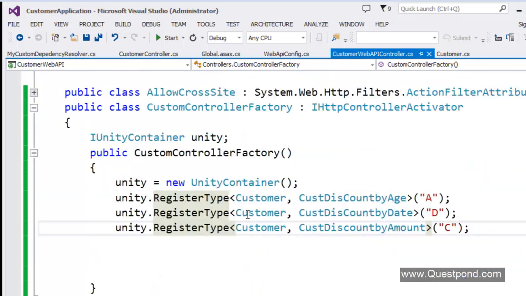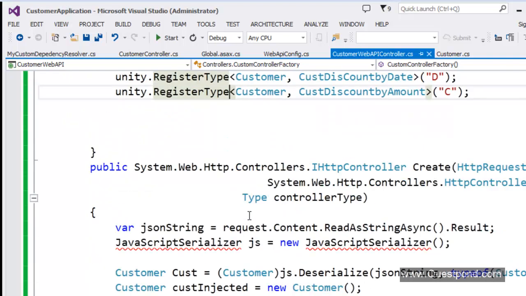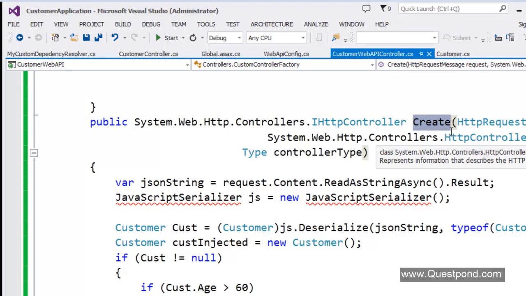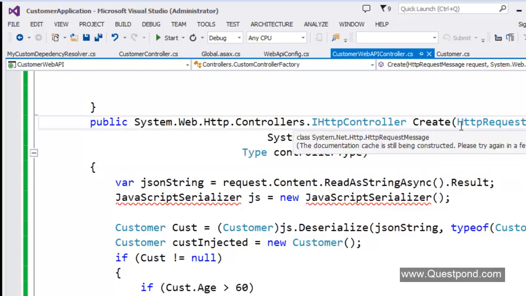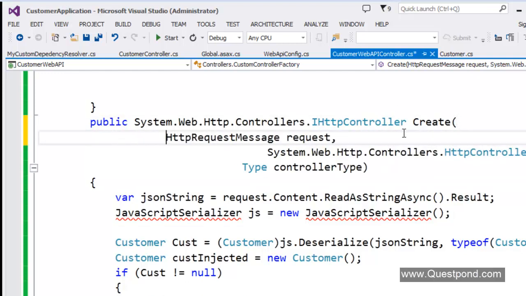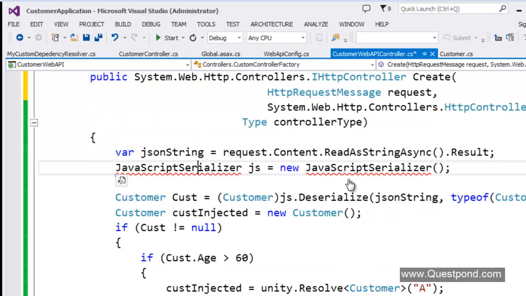Now this controller factory also has a create method here. If you watch very closely, this create method is fired in every request which comes to the controller. So before the request goes to the controller, it will first come and get intercepted in this create method.